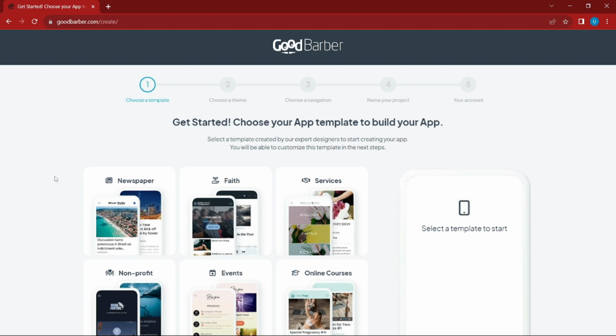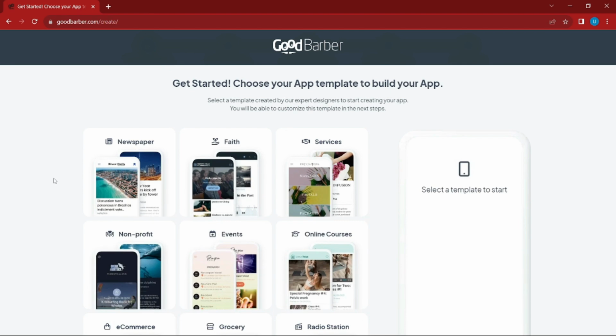All right, so if we take a look at the website of Goodbar, I think Goodbar has the most interactive and follow-up website if you want to do app development with no coding and no skills. It provides steps: first of all, you can choose a template, then a theme, then navigation, name your project, your account, and you can simply publish the app right away to the App Store, Play Store, or any website, okay? So it has a very simple and interactive interface for you guys. Let's just say if you have no experience, with the help of Goodbar, you can easily develop your first app without any problem.